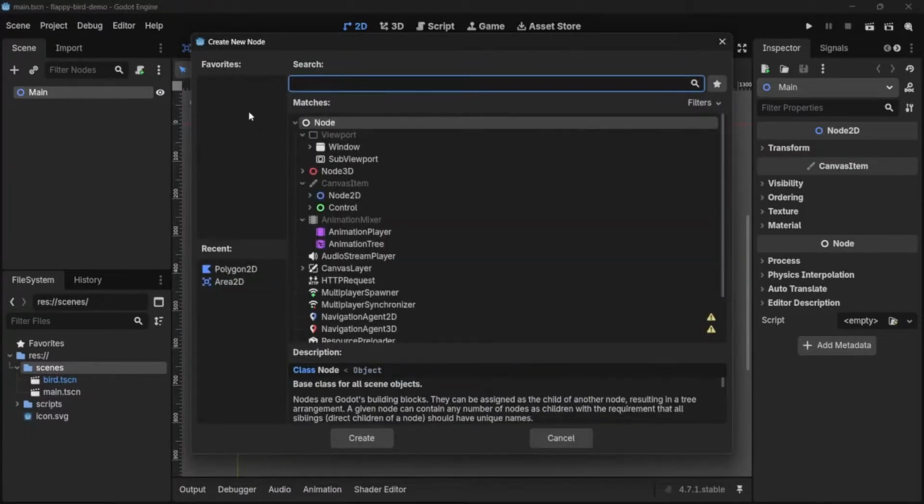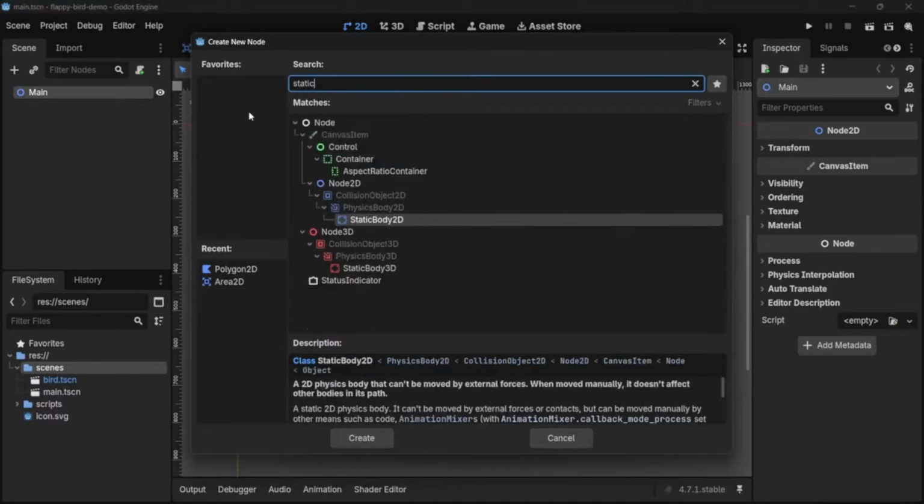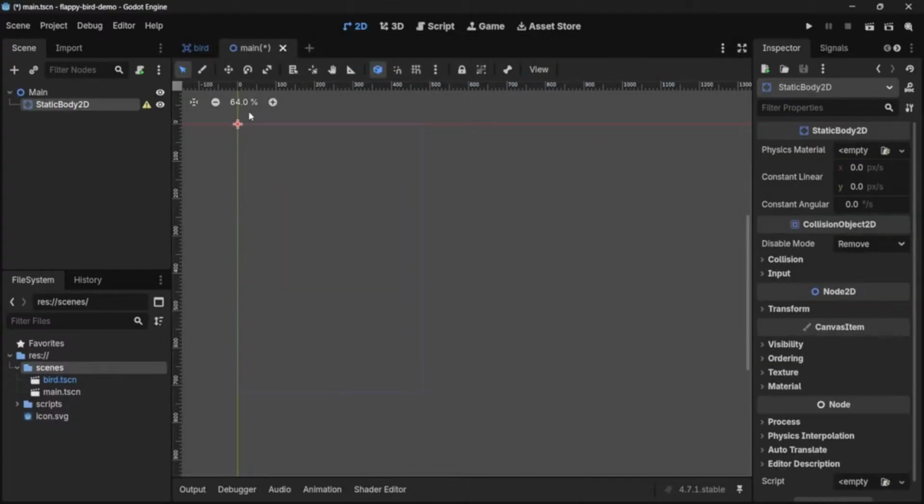Oops, it's not called a ground, it has to be a body. So every node has a name and you use different kinds of nodes for different purposes. For just a static ground that I want on my screen, I'll use a static body 2D. Now there's a difference between area and body. You use body more when you want collisions with it. You use area more when you just want to detect collisions.